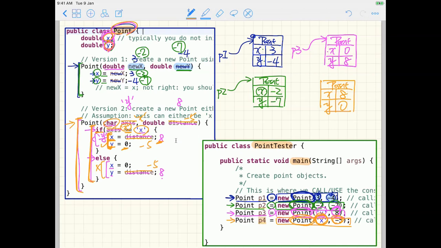And then when we do the declaration, P4 is declared to be a variable that's going to store addresses only for Point objects. And then when we do the assignment, we're going to make sure P4 stores the address of this particular object. So it's indirect. So now we've got P1, P2, P3, P4.